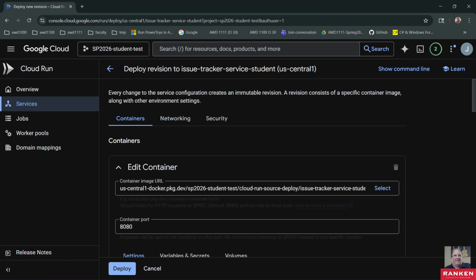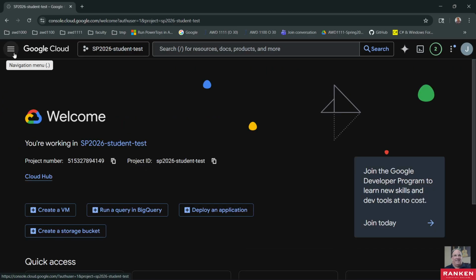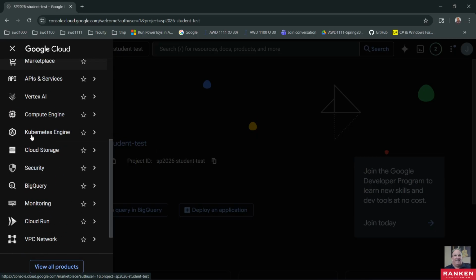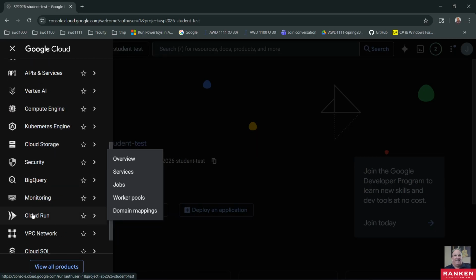So to get there, I'm already there. Let me get out of here. So if we get to the beginning here, this is the one I'm using for deploying this issue tracker. So whatever you've got, make sure you've got the right thing here, and then come over here, and what you want to do is go to Cloud Run, okay?